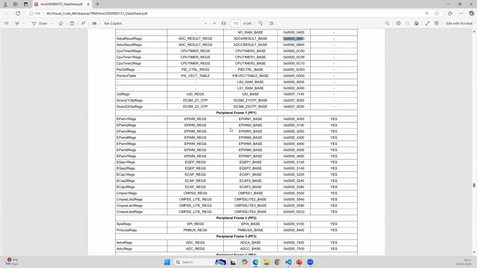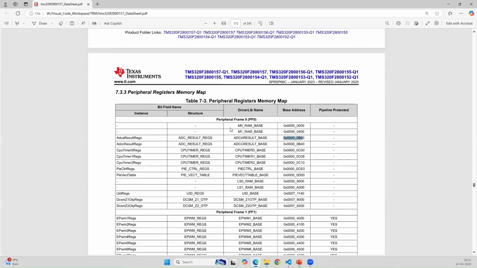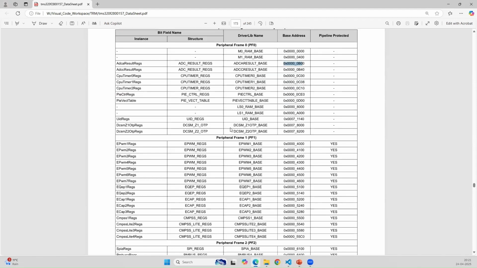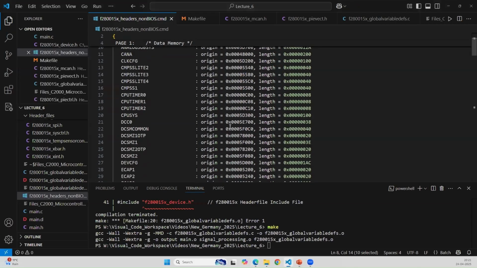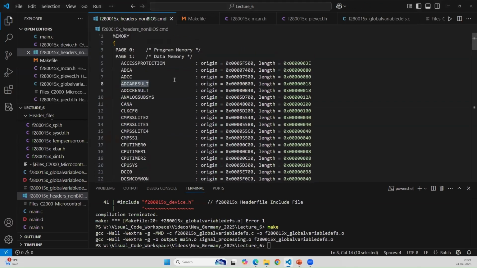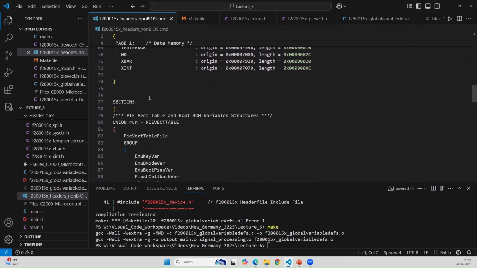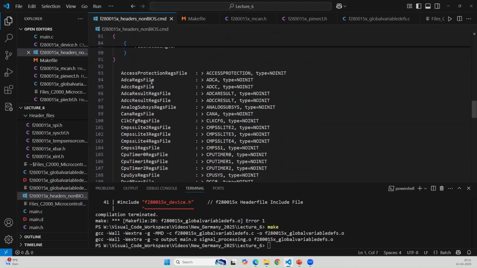And to know the end location, basically you want to refer to the technical reference manual, right? So this is the first section, the memory section, and then there is an important second section. Whatever name we have given in the hash pragma section, we are saying that this particular portion should get aligned to this portion.